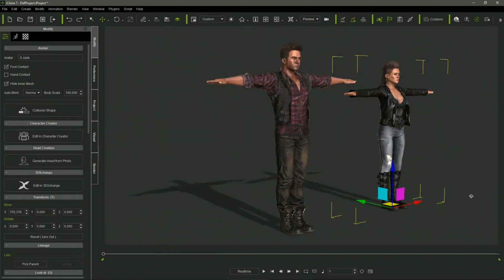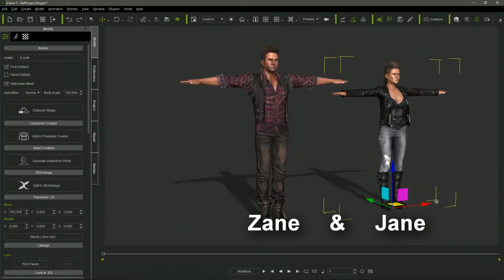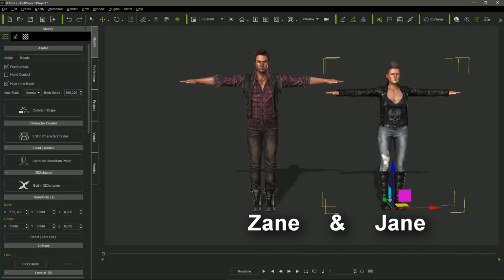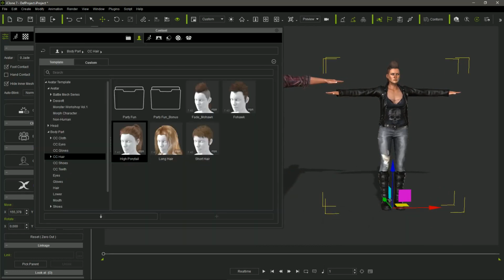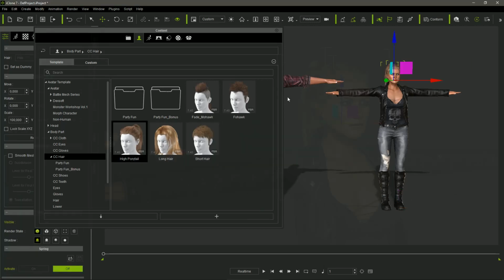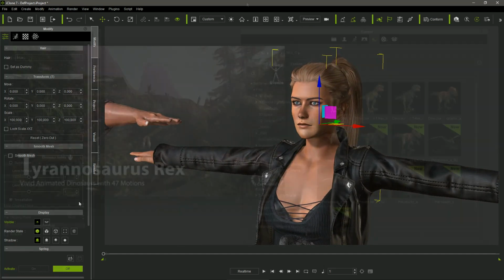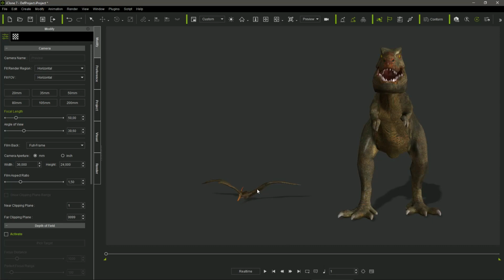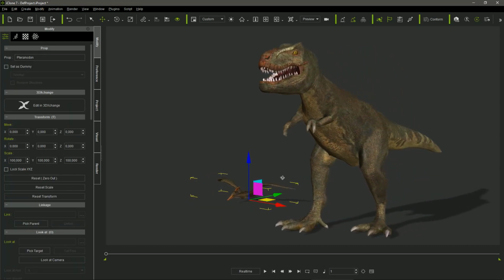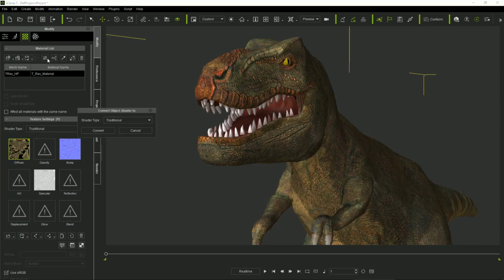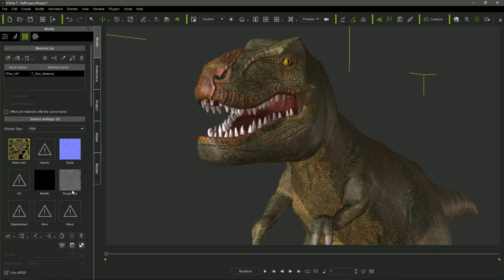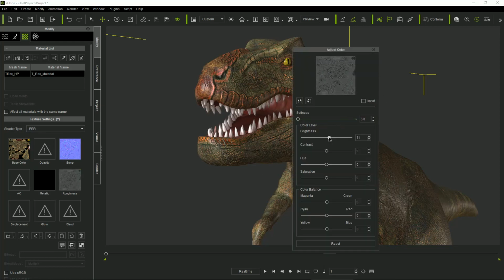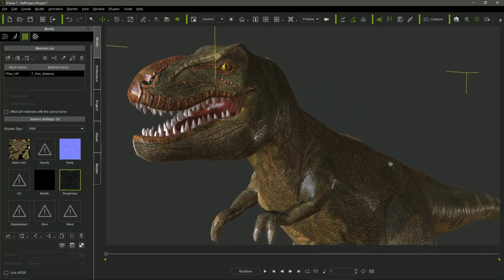For the explorers, I use Zane and Jane, standard characters provided by iClone. I didn't even change their clothes, just replacing Jane's original punk crest with a more traditional haircut. I used the T-Rex and the pterosaurs of the dinosaur bundle from Reallusion's Content Store. I tweaked their texture maps a little, converting them to PBR, and adjusting the roughness map to get the shiny aspect in their skin caused by the jungle humidity.